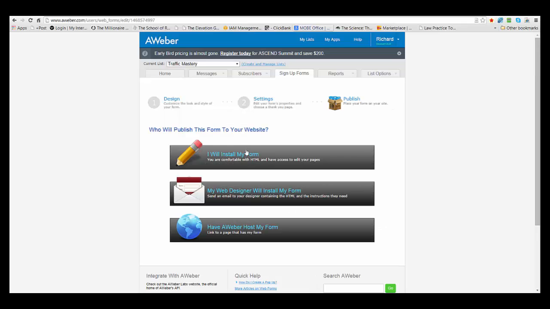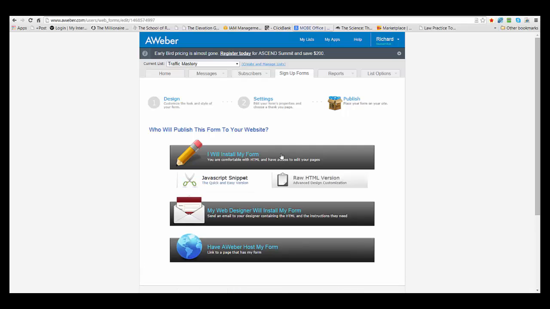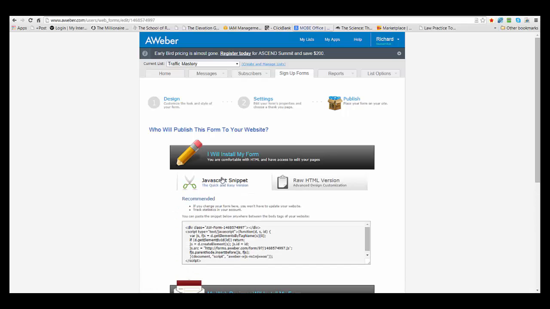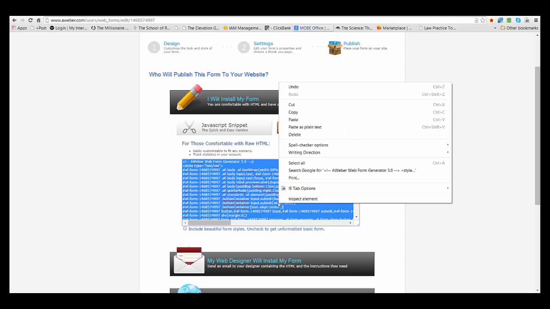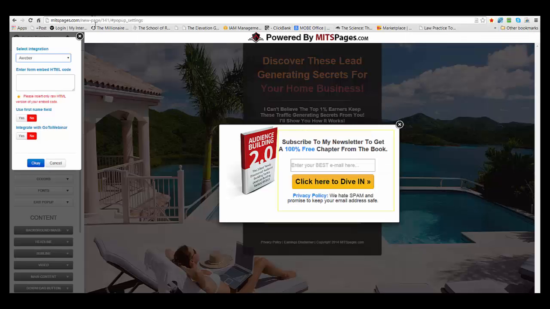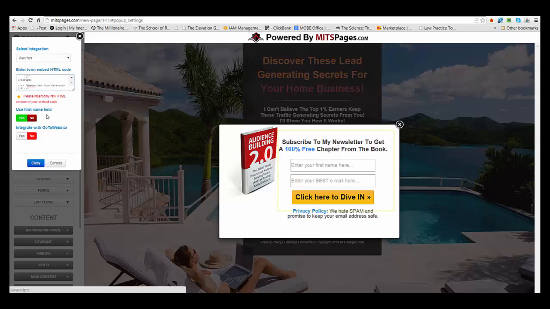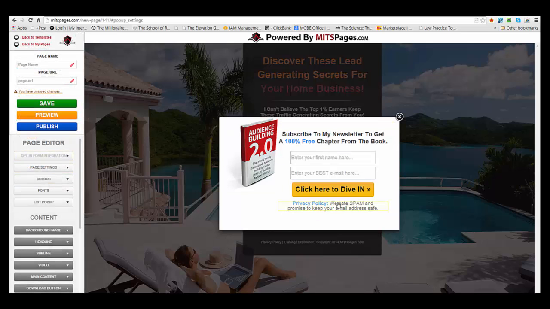Now here is where I will install my form. So I click on this. Defaults to the Java. We want raw HTML, and we don't need the beautification stuff, so we uncheck that because we're using the stuff in MITs. Right click there. It should automatically select everything. We're going to copy. Go back here to our MITs. Right click. Paste in there. Yes, I'd like to use the first name, so there it is. Okay. I usually change the spam policy, and that's it.